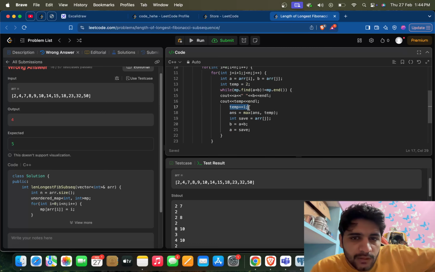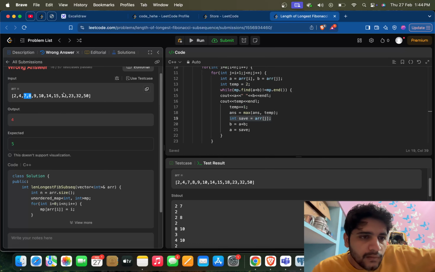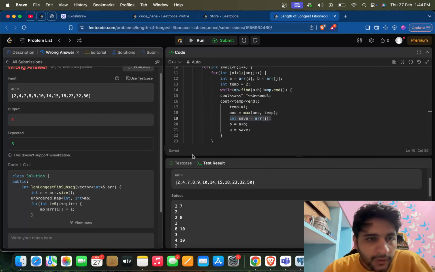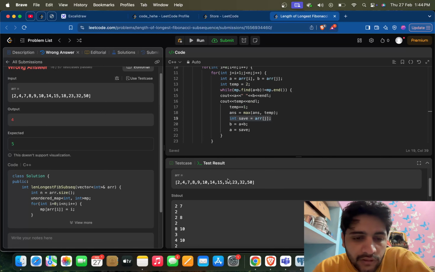Then temp will be increased by 1, and answer is equal to 2. Save will be equal to, yeah, because I think 8 plus 7, 15. 15 and 8, 23 is there. So it will be 1, 2, 3, 4 and 5. Yeah, this is the answer. So why isn't it taking 8 after 7 in the same series? It is taking 2, 7 and then 2, 8. It's not taking 2, 7 and 7, 8. Because if we take 2, 7, it's there. Perfect.